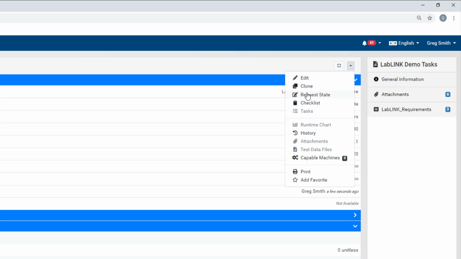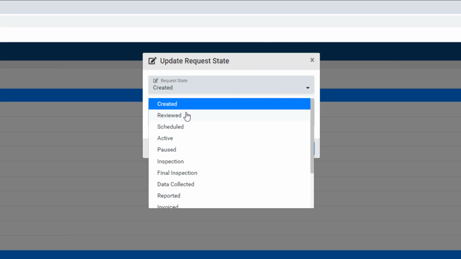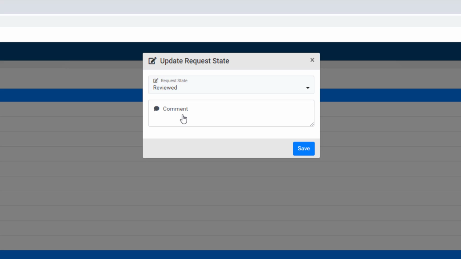So what I'm going to do is go to request state, and I'm going to change this request state from created to reviewed, meaning that as the engineer who's put together this test request, I'm now ready to have my test scheduled. I've looked through it, and by flagging this here, I've marked that it's ready to go. So I'm going to click Save.